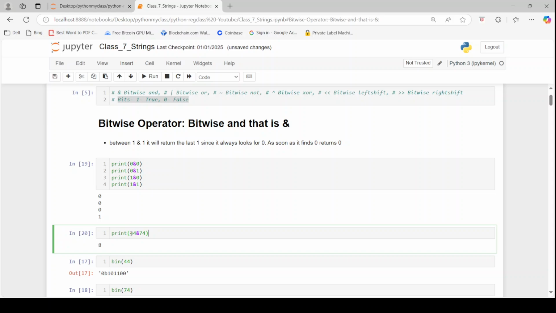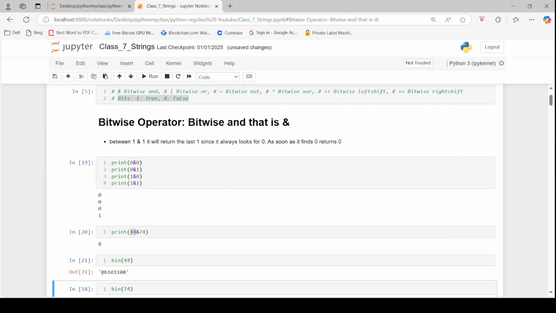Now, conceptually, how does it come? 44 and 74 are decimal numbers, I'm applying the AND operator between them, and in the output I get 8, which is also a decimal number. Logically or internally, how does it work? First of all, you can use the bin function, which converts a decimal number into its binary equivalent. So you write bin, and within brackets you write 44, and when you run it you get the binary equivalent.